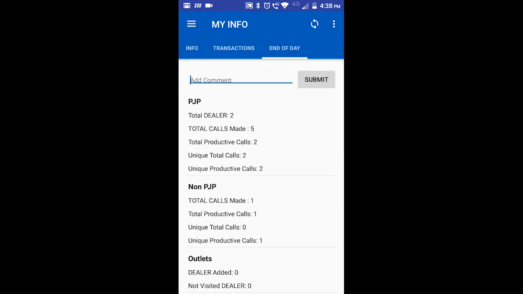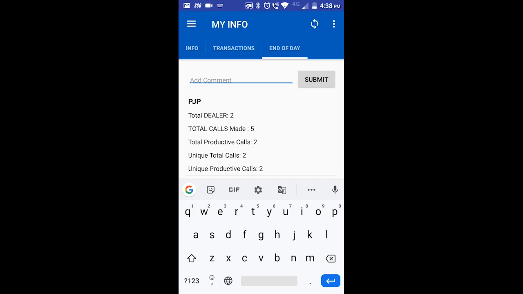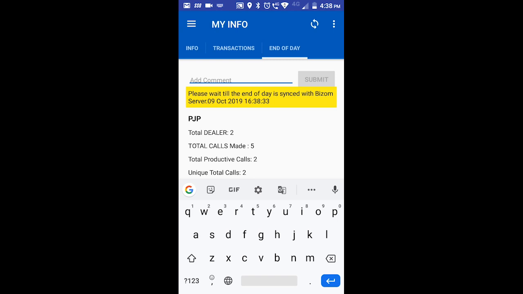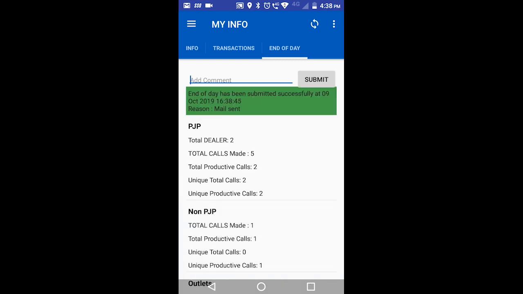And if everything seems fine, you can add any comments if you have, and click on submit. Please wait till the end of day is synced with Wisdom server. So once you see this message in green, that means your end of day has been submitted. And you can also read the message, end of day has been successfully submitted at so and so time and so date.